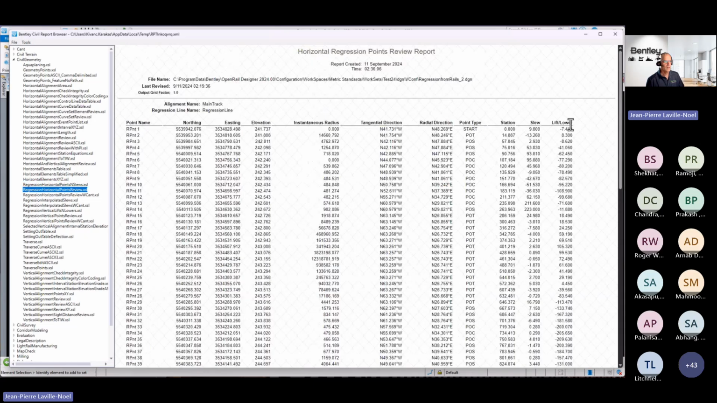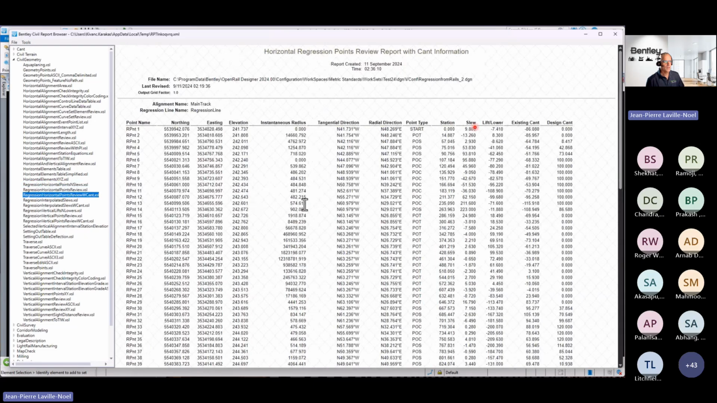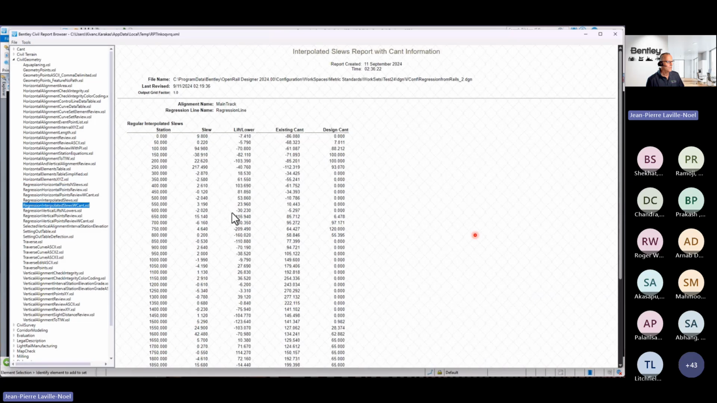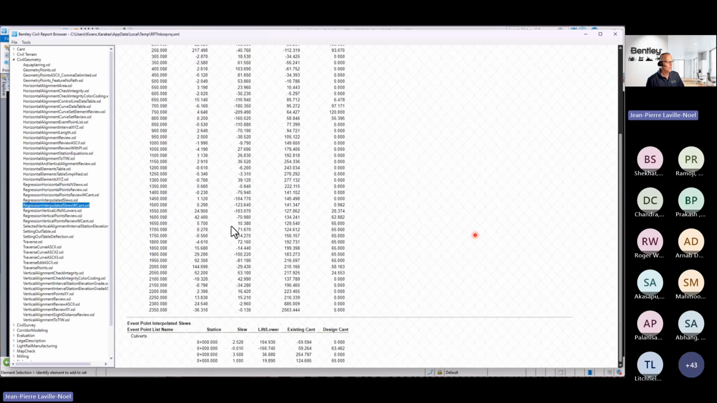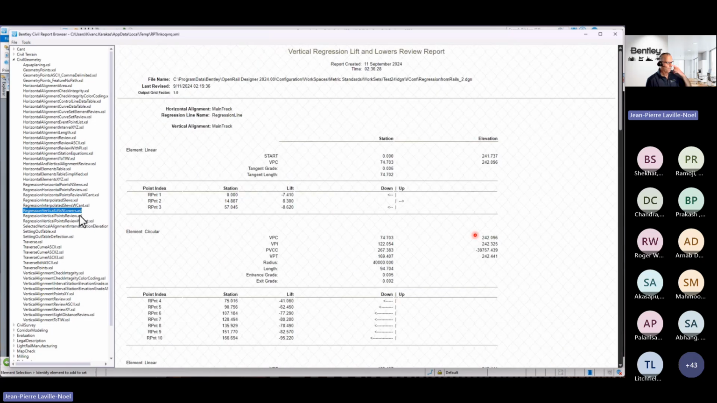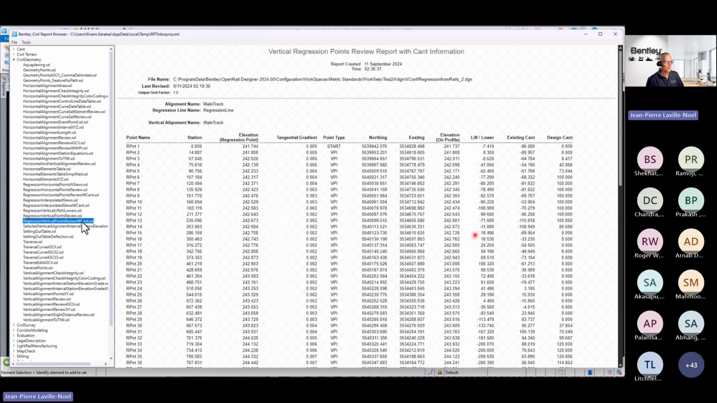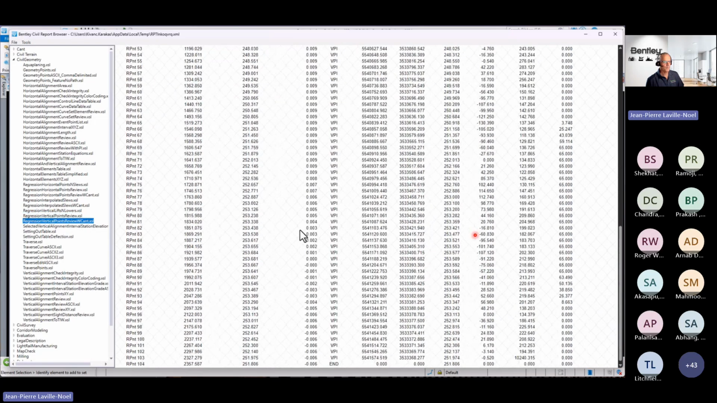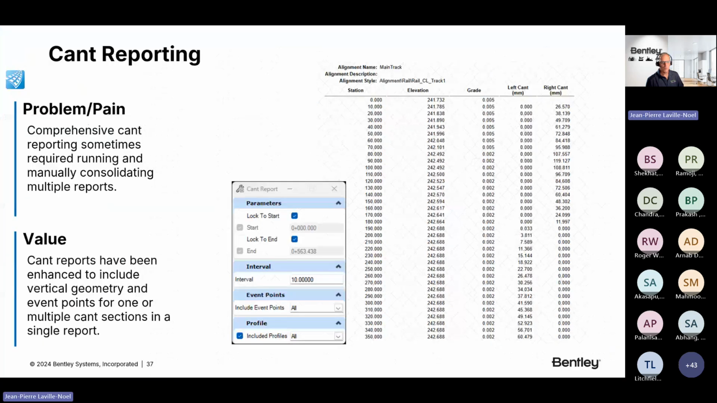You can see here again, slew lift, lower, existing count, design count. So all information coming from the geometry here as well. So different types of reports with all required information. Maybe still need some improvements somehow, but yeah, here we have elevation profile. So yeah, more comprehensive information.